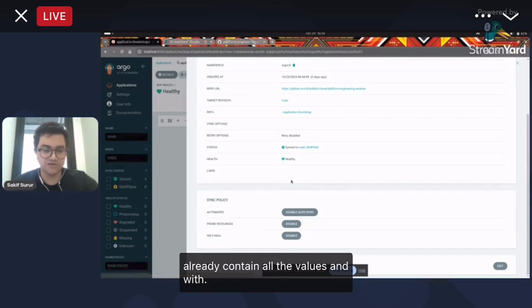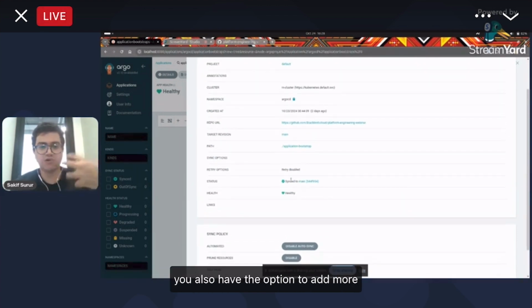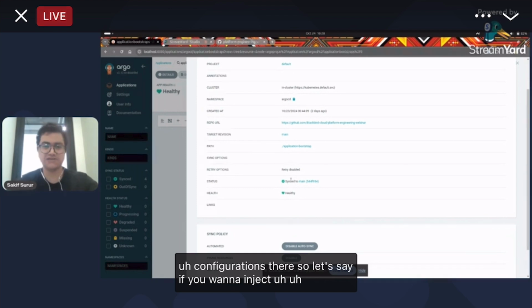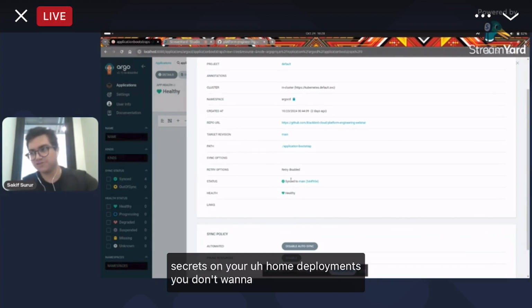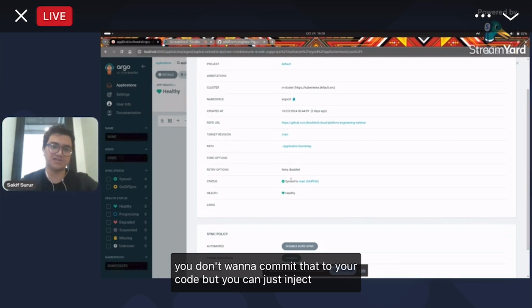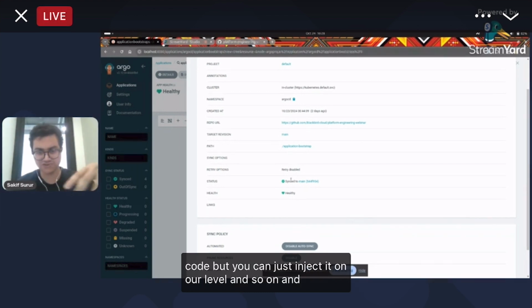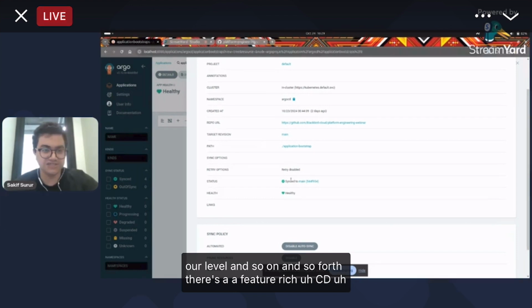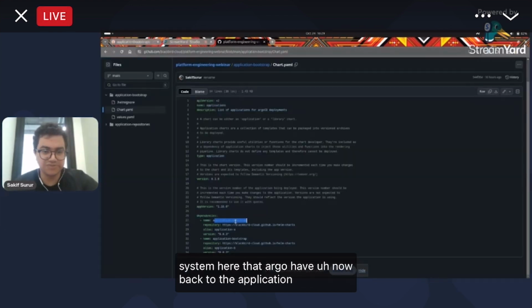And with Argo, you also have the option to add more configurations there. So let's say if you want to inject database secrets on your Helm deployments, you don't want to commit that to your code, but you can just inject it on Argo level, and so on and so forth. So there's a feature-rich CD system here that Argo has. Now back to the application deployment.